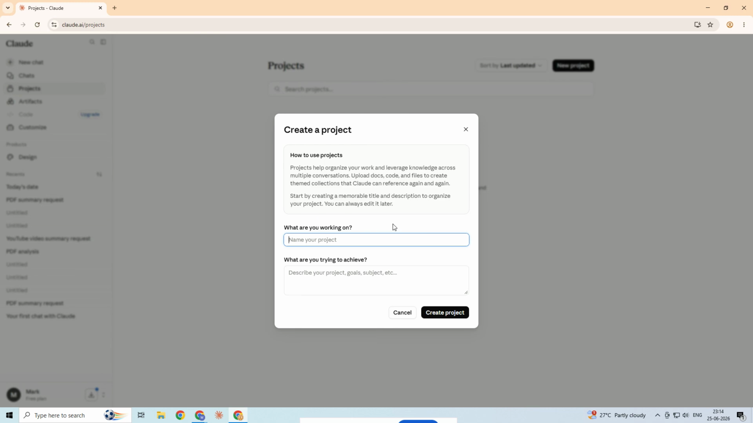A pop-up or setup panel should appear, giving you the option to name your project and add a short description. In the project name field, type a clear and specific name. Try to choose something that makes it easy to recognize later, like client research, blog drafting, or YouTube script ideas. Then, in the description field, add a short explanation of what this project is for. This helps keep everything organized and makes it easier to remember the purpose of the workspace.